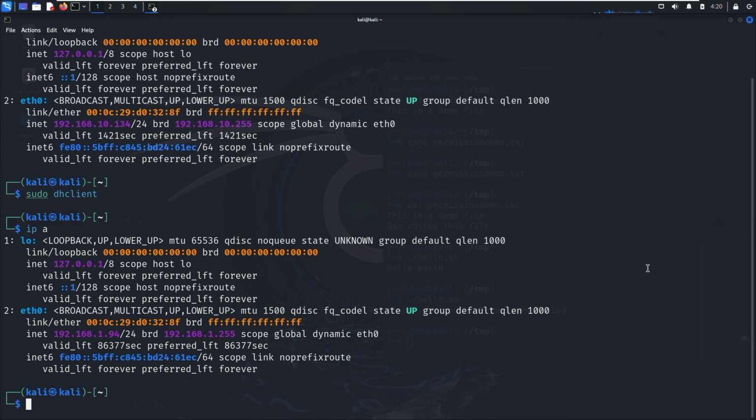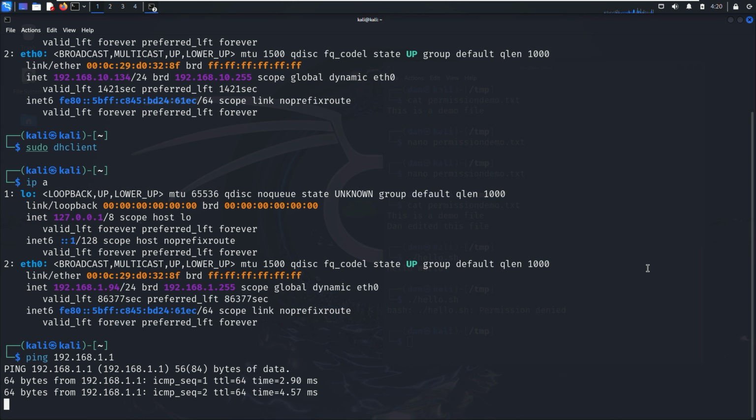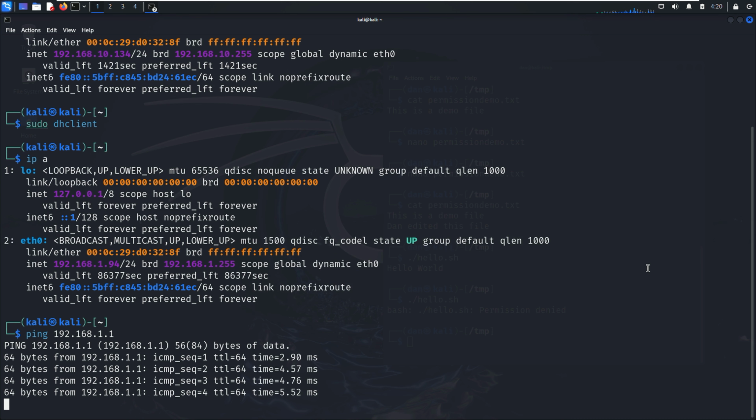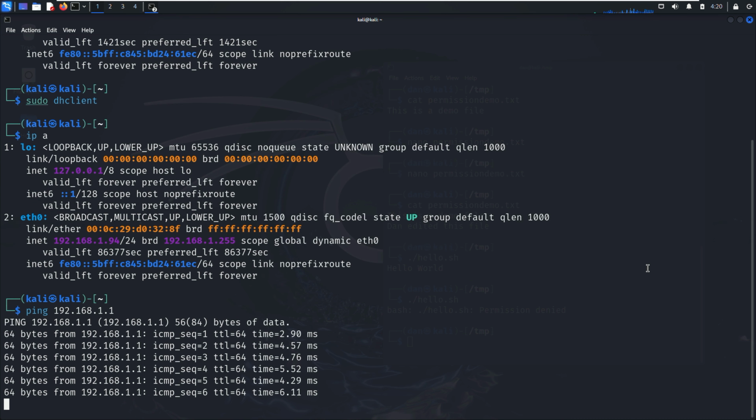Most routers live on .1 of their network. So let's see whether or not we can communicate with the router. Ping is a command that is used to see whether or not we can communicate with the machine, and we can simply type ping 192.168.1.1. So what this is doing is it's sending a packet to my router to say, hey, are you there? Are you receiving this? And it's getting a reply.